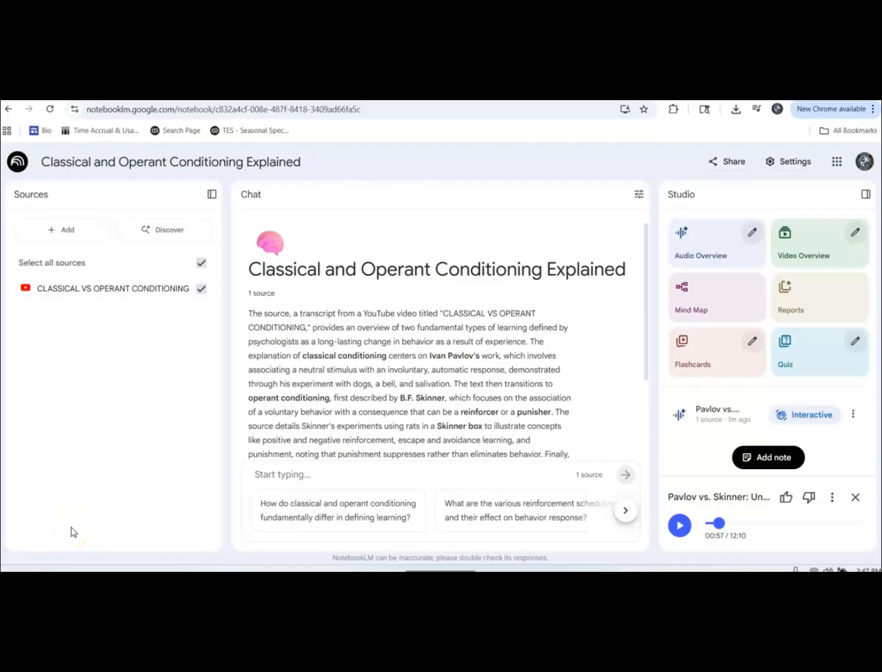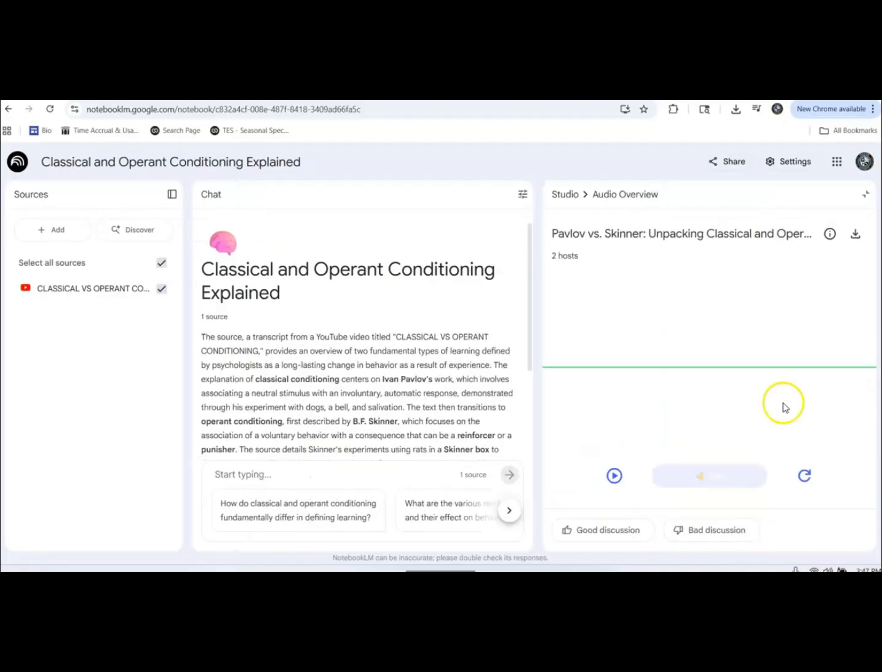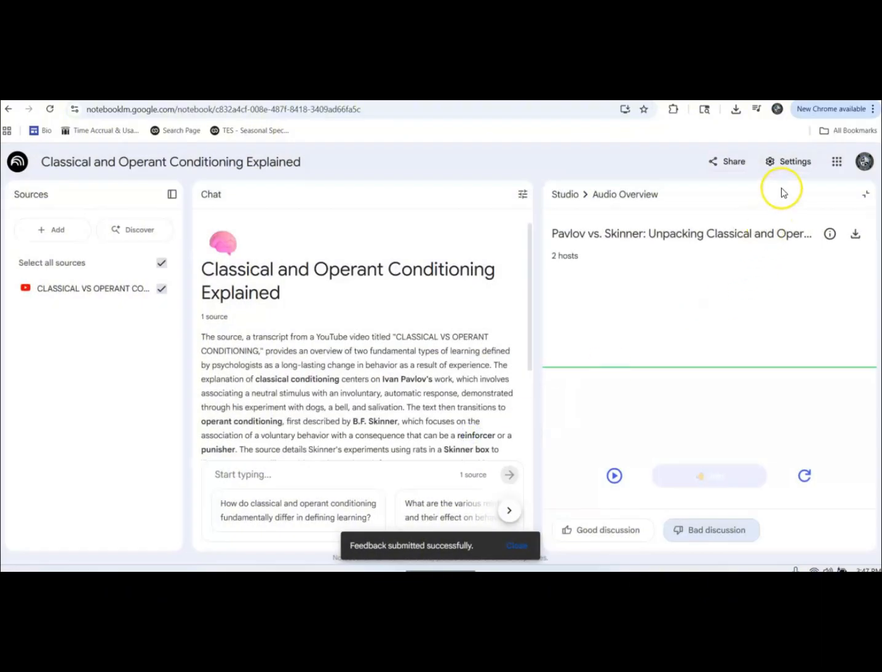So as you can see, I made that podcast with just that one source. You can, of course, include more than a single source. You can include multiple different sources. And you can even make it interactive, so that you could have people join it, say whether or not it's a good discussion or a bad discussion. You can also give it a rating, such as if it's irrelevant, made up, failed to answer your questions, or if it didn't work with what you were looking for.